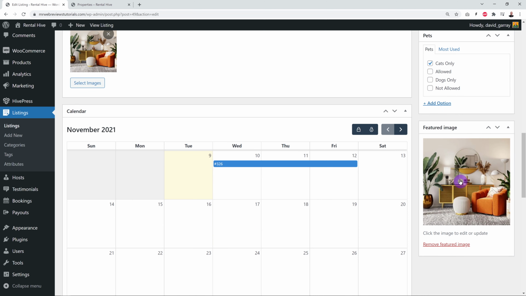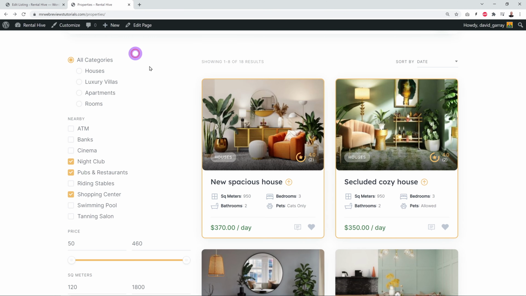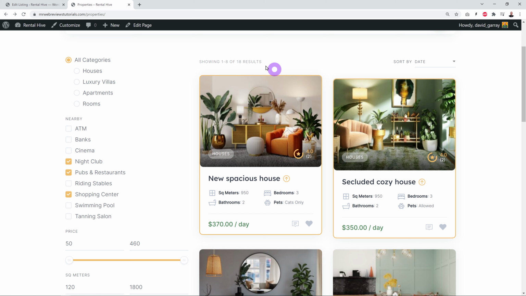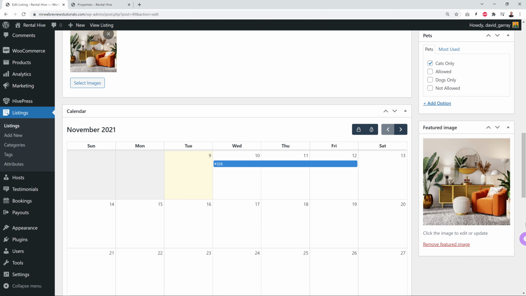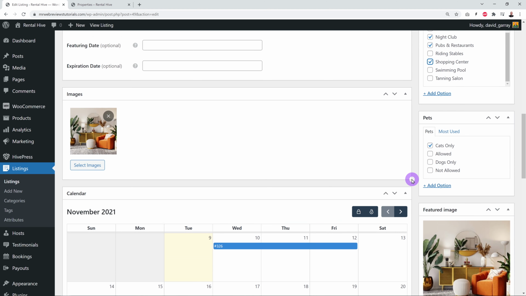And then your main featured image. So let me show you here from the front end. This is the image that will show here in the main category. So this is your main image. This is the one, okay? So this is the most important one, obviously. So you want to choose the most revealing, the most appealing picture possible, okay? And then you can add additional images as well.